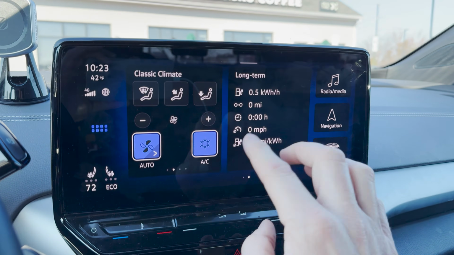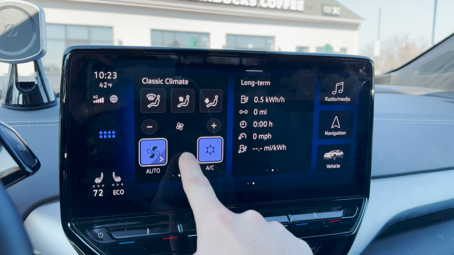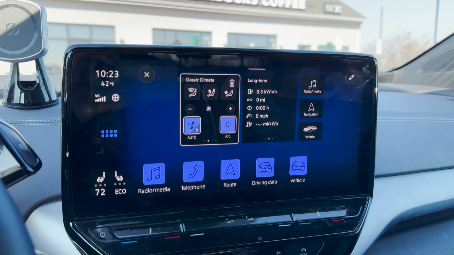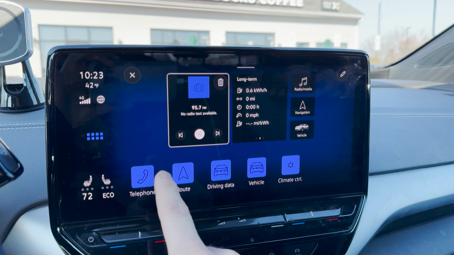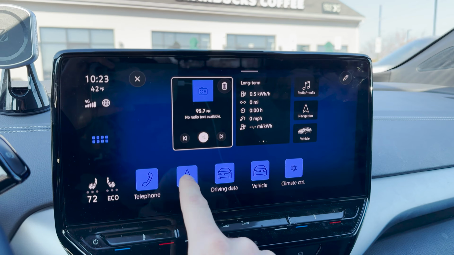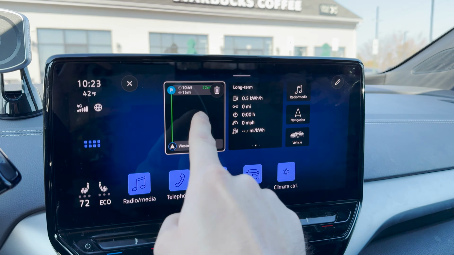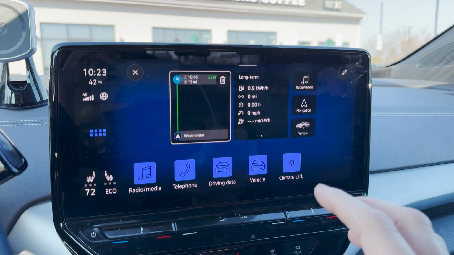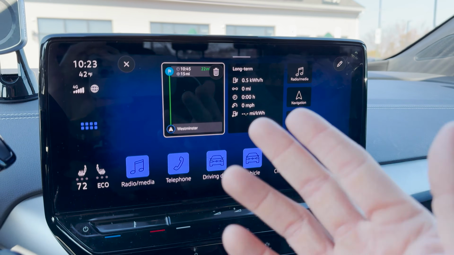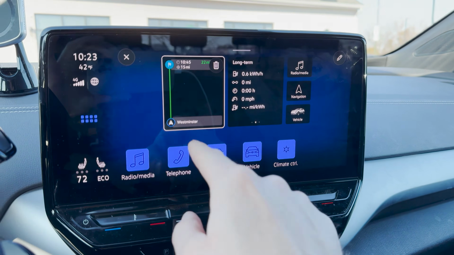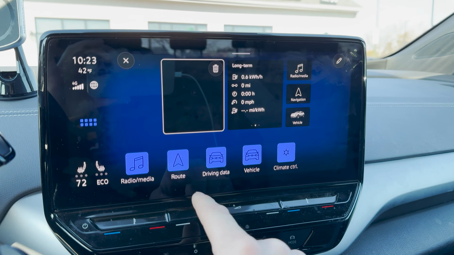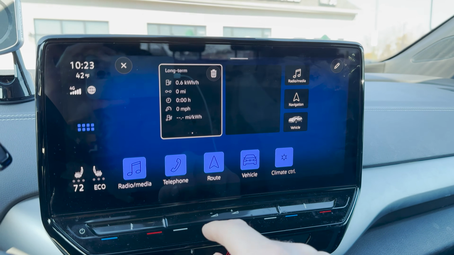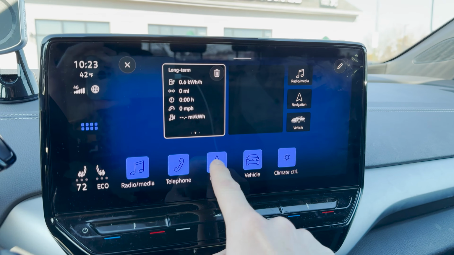Then when I go here, these are a little bit more fun because these have options that have sub-screens in them. So you got radio media, which is the same. You can do your route, which actually just shows you your stops, which is nice. But I'm not the biggest fan, so I'm not going to leave it on there. But that's pretty cool if you like that.